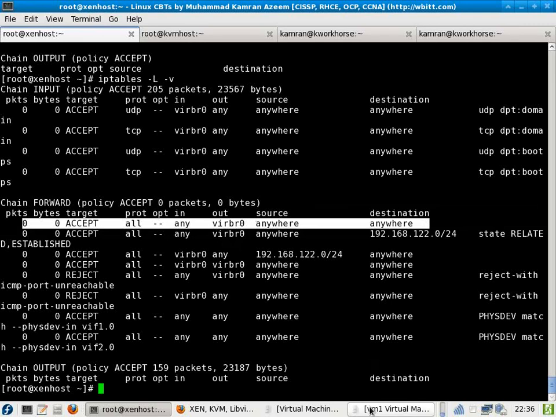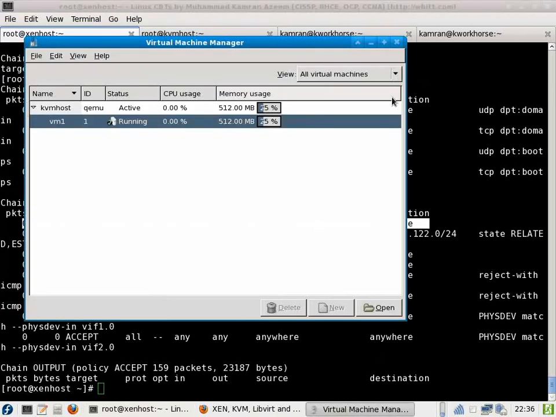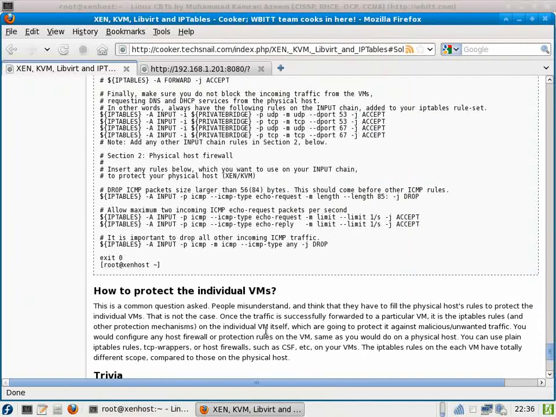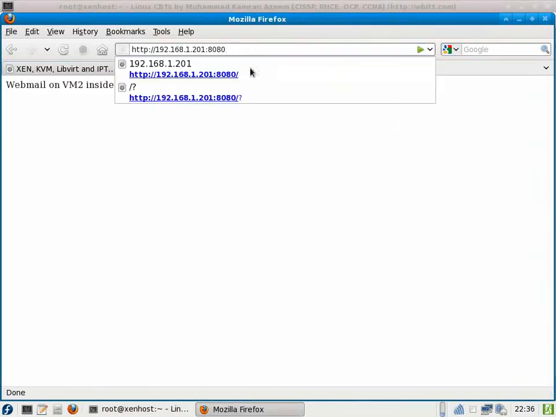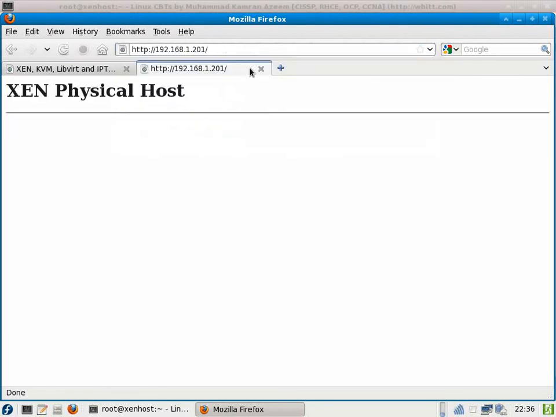Great. Alright, time for what? Time for the acid test. We have not touched anything else, just reconfigured two DNAT rules, and now we should be able to reach every machine. If we do 201 now, we should be able to reach the XEN host's web page like this one.